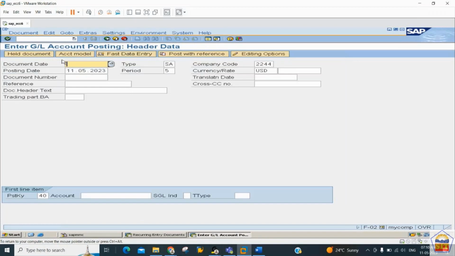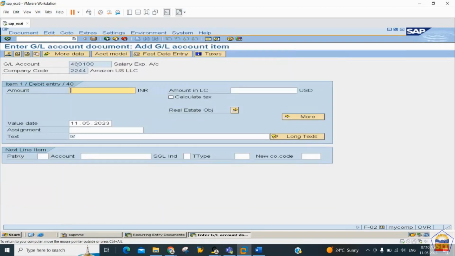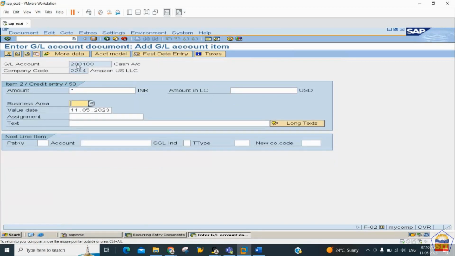F-02. Date is yesterday's date, and currency is INR. Translation date, yesterday's date. GL, you can take any GL. Amount is 1000, or let's say it is 81,930. This is my amount in INR. Value date is yesterday's date. Text: salary paid in INR to cash account 200100. Enter, amount asterisk for the second line item. Document date, yesterday's date. Enter.